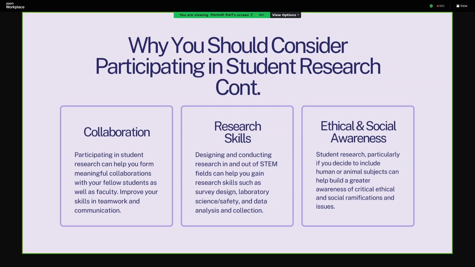So this next one may be a little bit obvious, but if you choose to participate in student research, you'll also gain research skills. This can involve designing and conducting research in and out of STEM fields, but you may learn techniques such as survey design, laboratory science and safety procedures, and of course, data analysis and collection methods. There are many of these and they vary depending on your field, of course, but these will definitely aid you throughout your career as well.